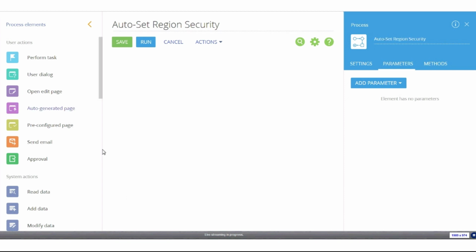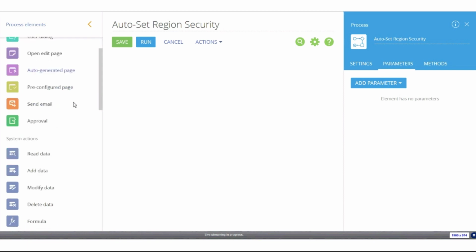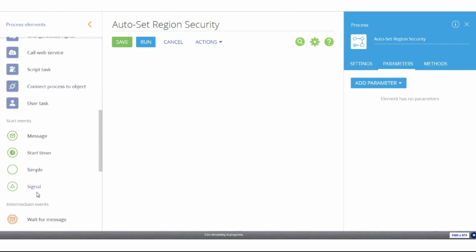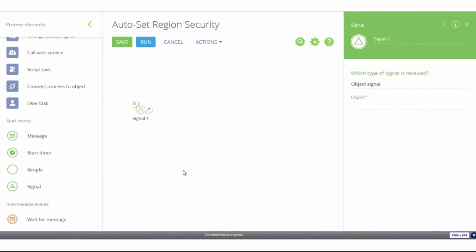So all my process elements are controlled over here on the left-hand side of the screen. Like I mentioned, we're going to be using the signal start event, which we see here listed under the start events header. Now let's go ahead and start by dragging a signal start out onto the process window. So over here on the right-hand side, it's going to ask me what type of signal we are receiving. So we are going to receive an object signal, and the object we're looking for is the account object.